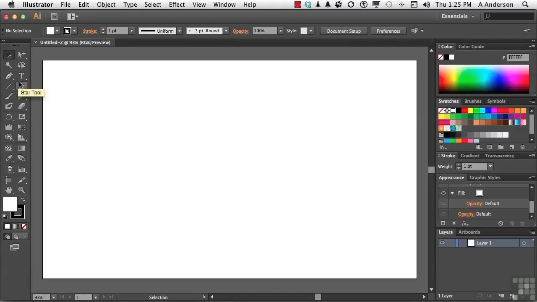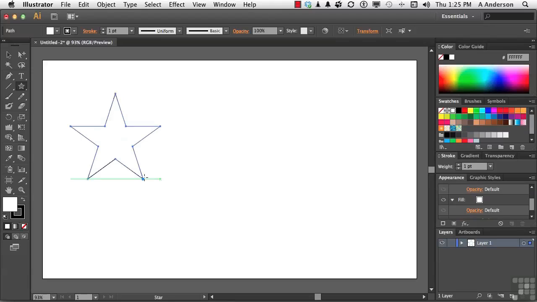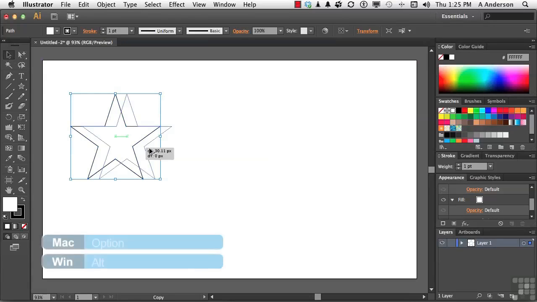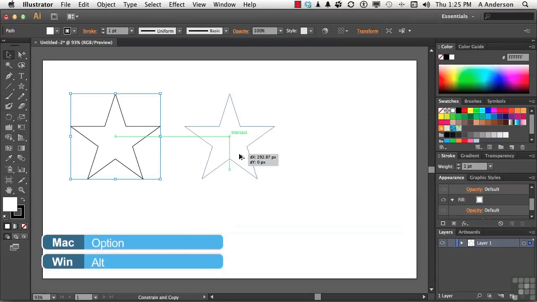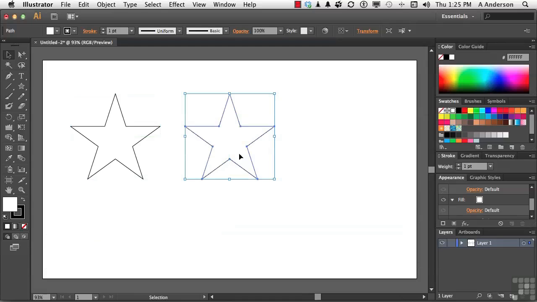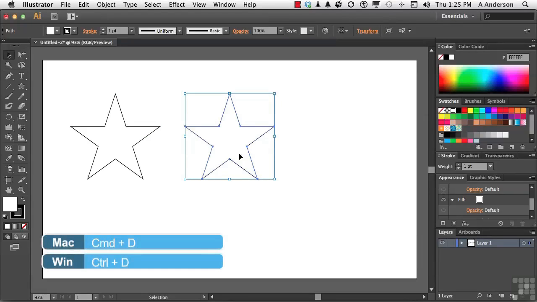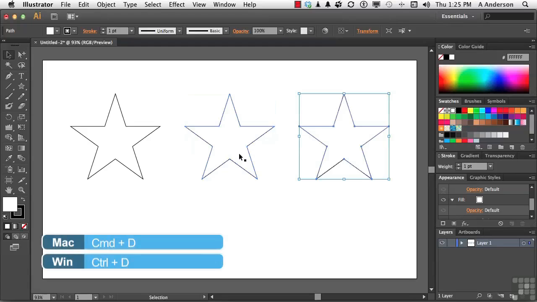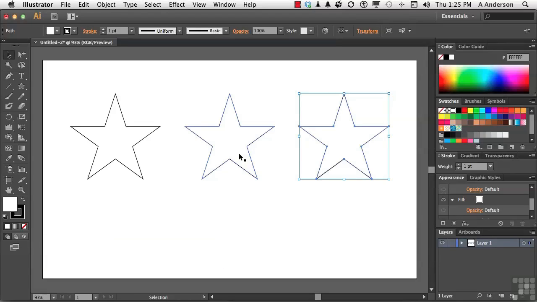Now, what we're going to do first is pick up a star tool here, and I'm going to draw a star on the screen about like that. Then I'm going to pick up my selection tool and drag, holding the Alt key down to make a second one. And just to make this more fun, I'll make the next one by pressing Control D, which is basically duplicate the last thing I did. So I got 3 up there.